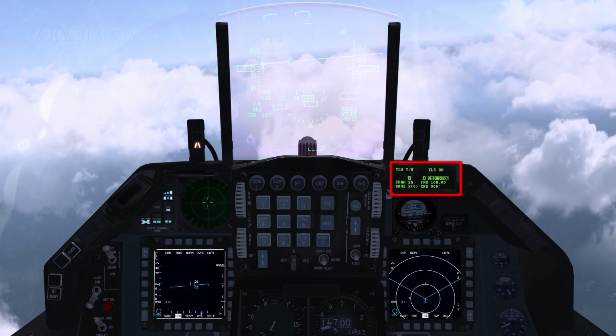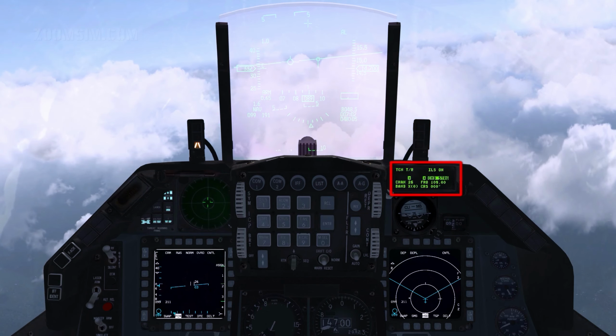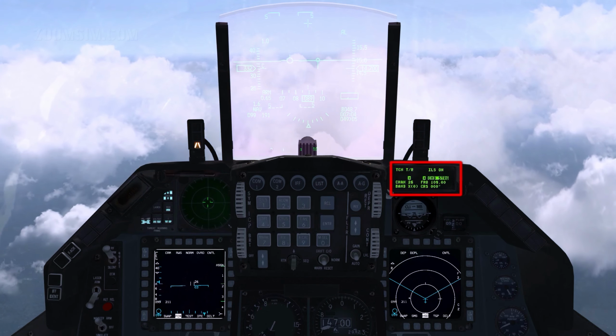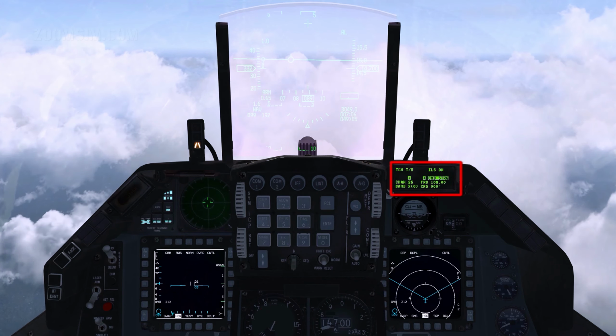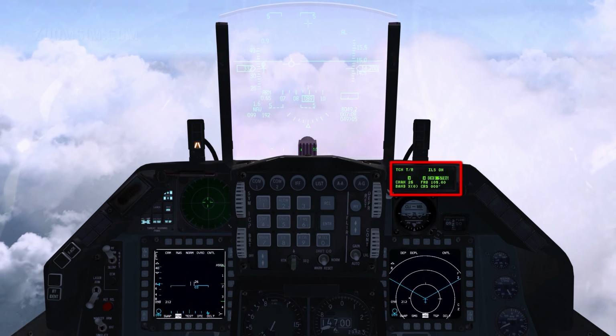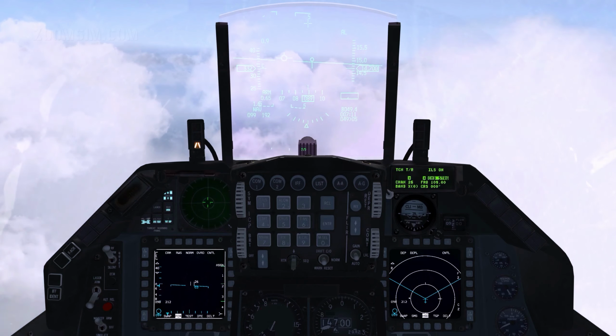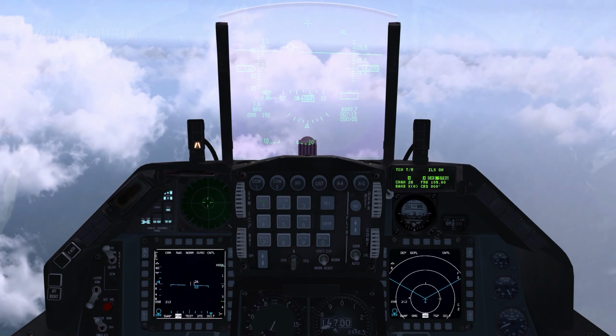Bearing and course deviation signals are received from the Tacan station, and a signal is transmitted to get distance measuring equipment or DME information. Tacan status can be changed by pressing DCS sequence.